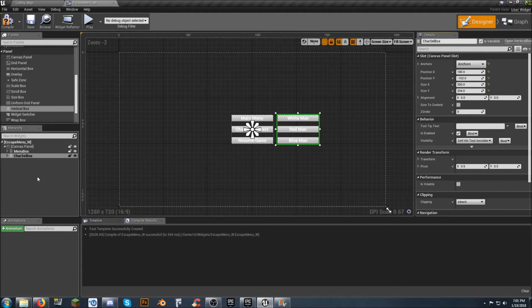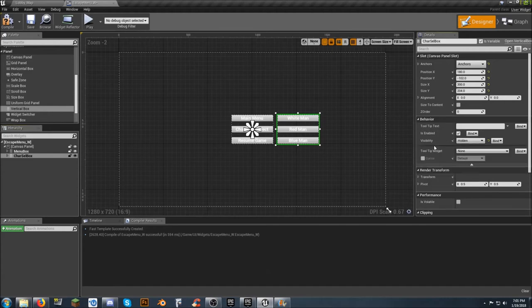Now, we'll have a way of triggering what we can do with this one, but while we have this one selected, we need to come right over here to behavior and visibility and set it to hidden. Now, the other way we can do it is collapsed, but hidden will work just as well for what we're doing right now. So now we can go to our graph.